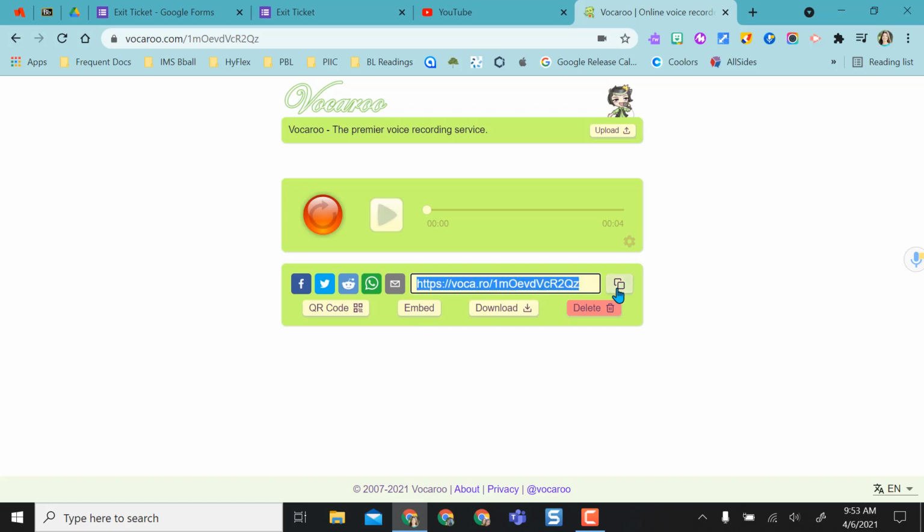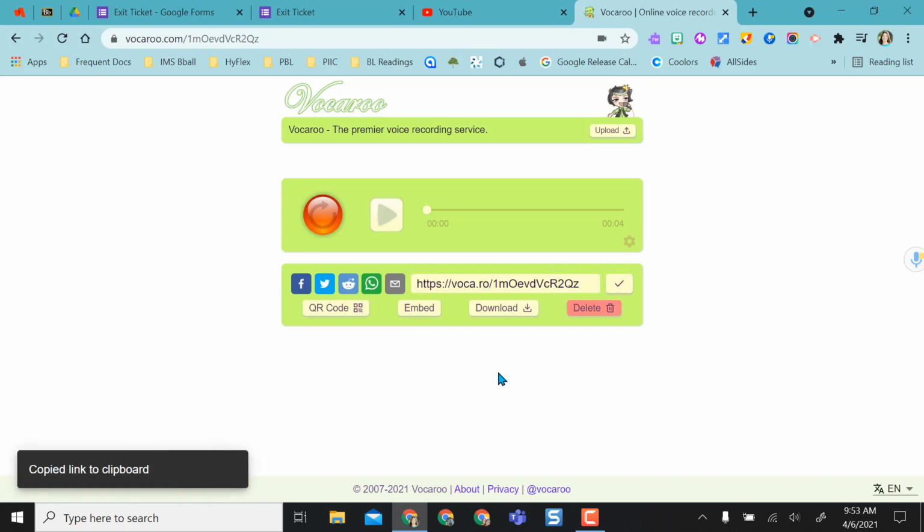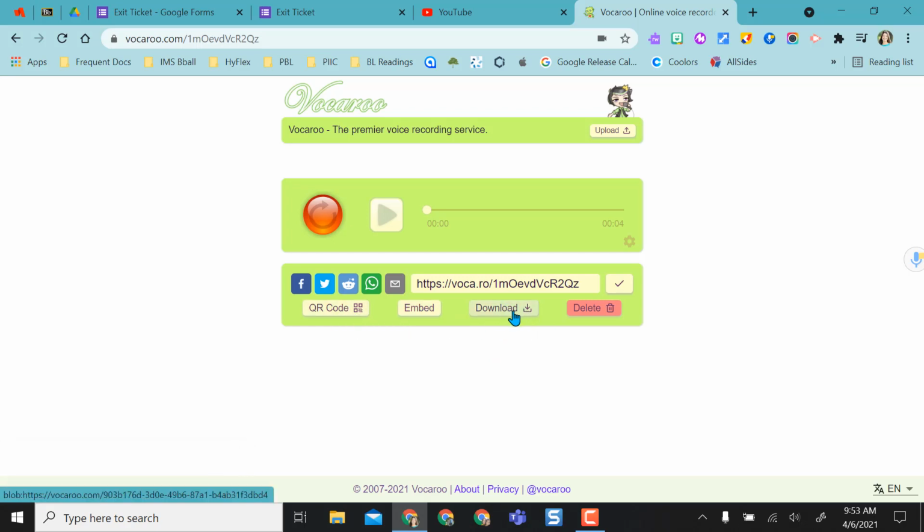Not only does it automatically give me a quick link that I can copy, but I can actually embed this somewhere. I can populate a QR code for it. I can download and save it. And the download option is really nice because Vocaroo only saves for 90 days or a 3-month time frame. Since there's no login, there's nowhere to save your recordings. So if you want this for later, you may want to save and upload it to Google Drive, just like your online voice recorder option.